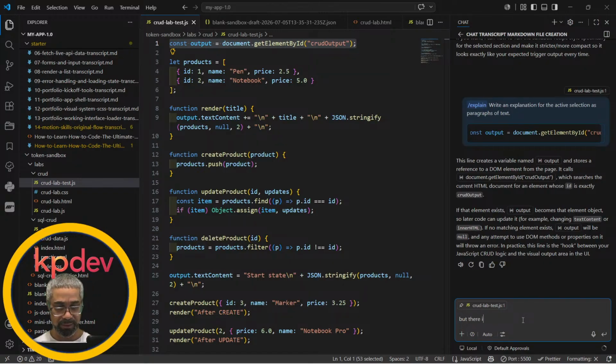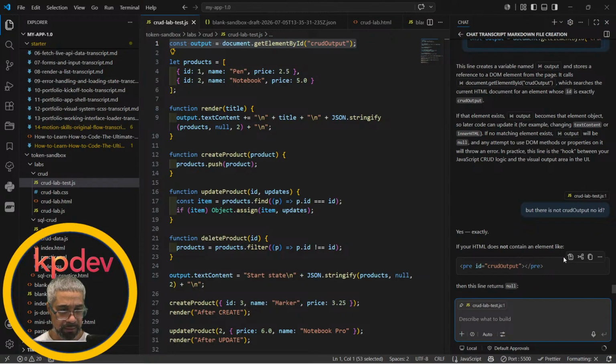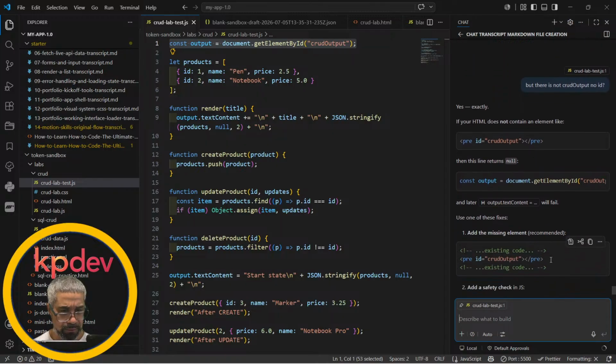But there is no... this line creates a variable named output, which searches the current HTML for an element whose ID is exactly that, but there is no ID. So let me see what he says here. Does not contain an element like that, then this line returns null and later will fail. Use one of these fixes.